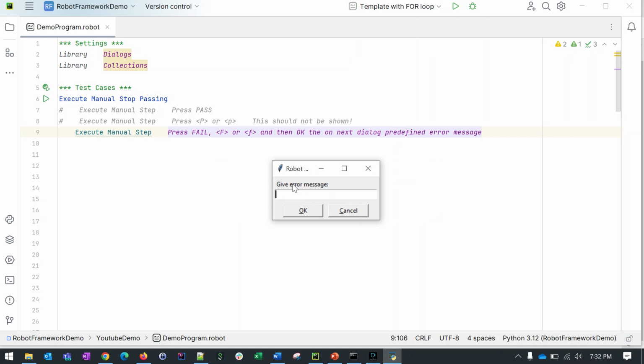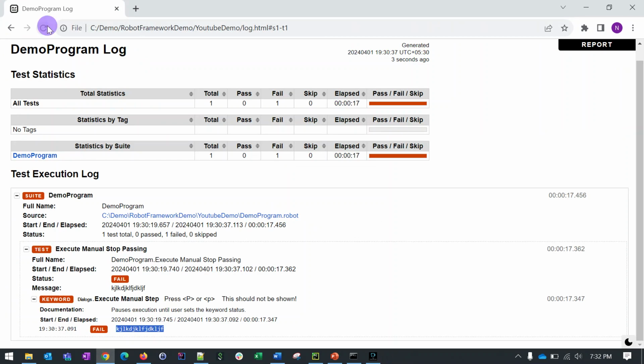Yep, the error message is showing because we have not given any message here from earlier. We gave an entire blank. Now we can give something here, otherwise we'll give apple. Okay, now when you come here you can see apple.